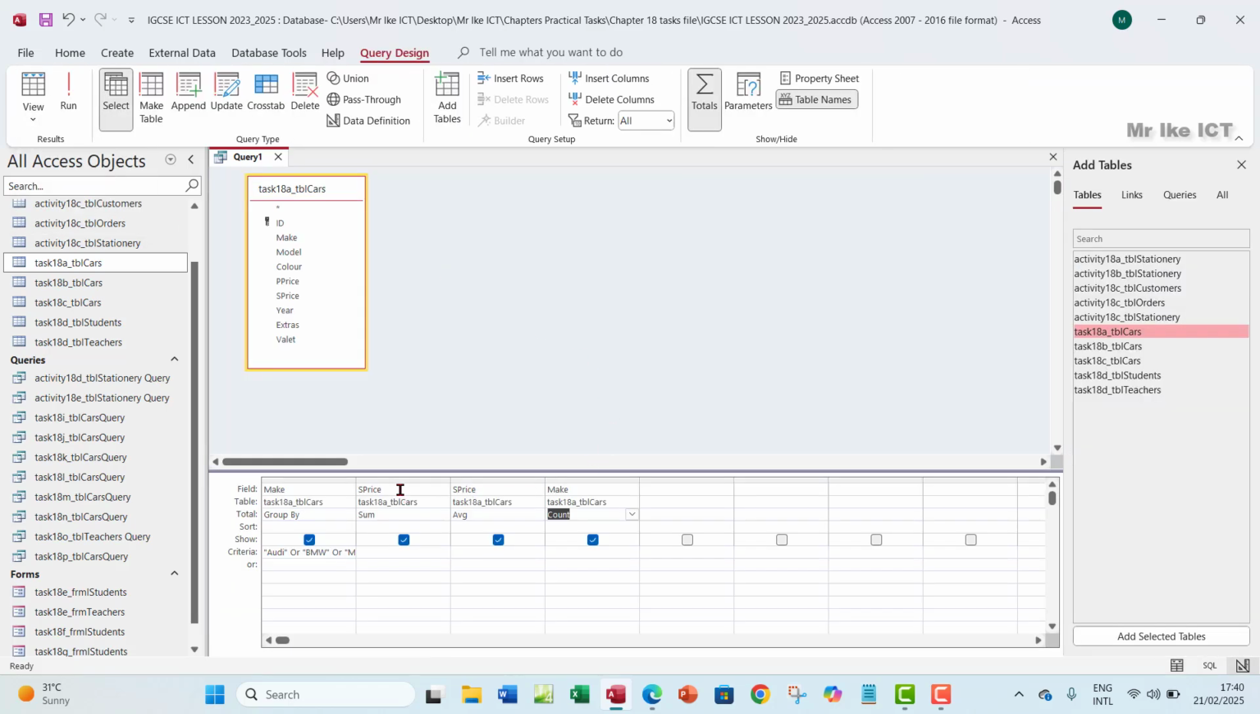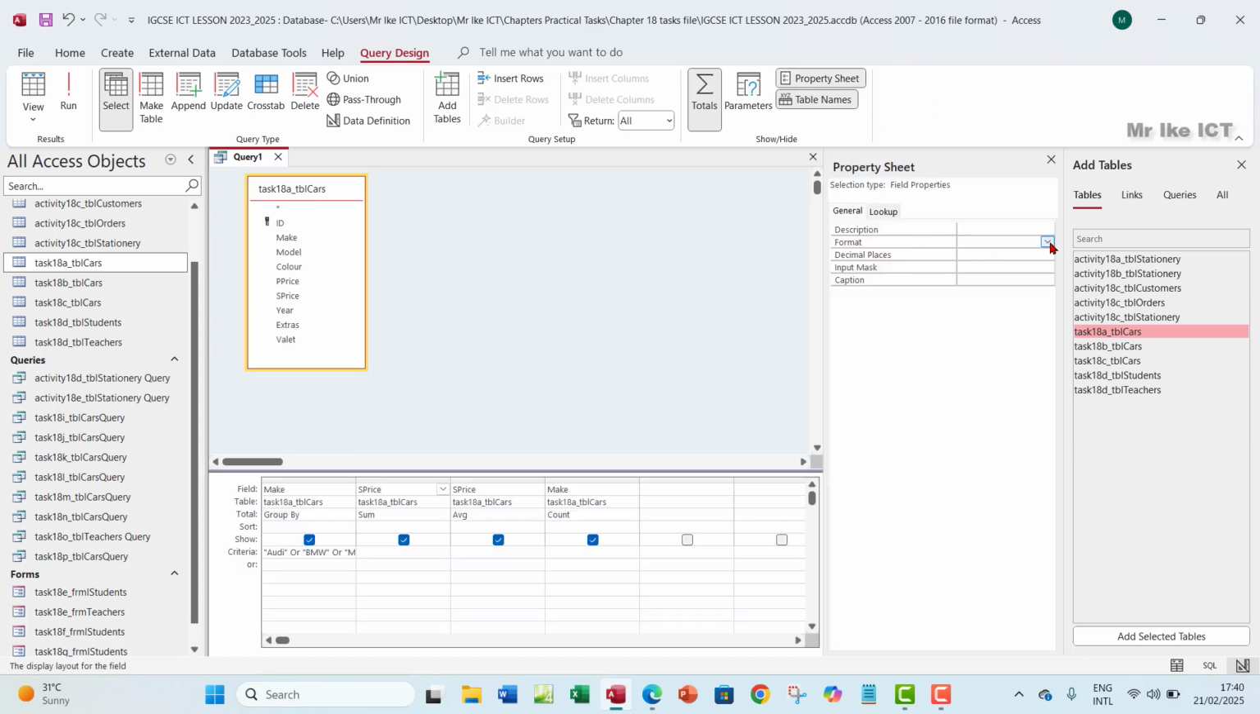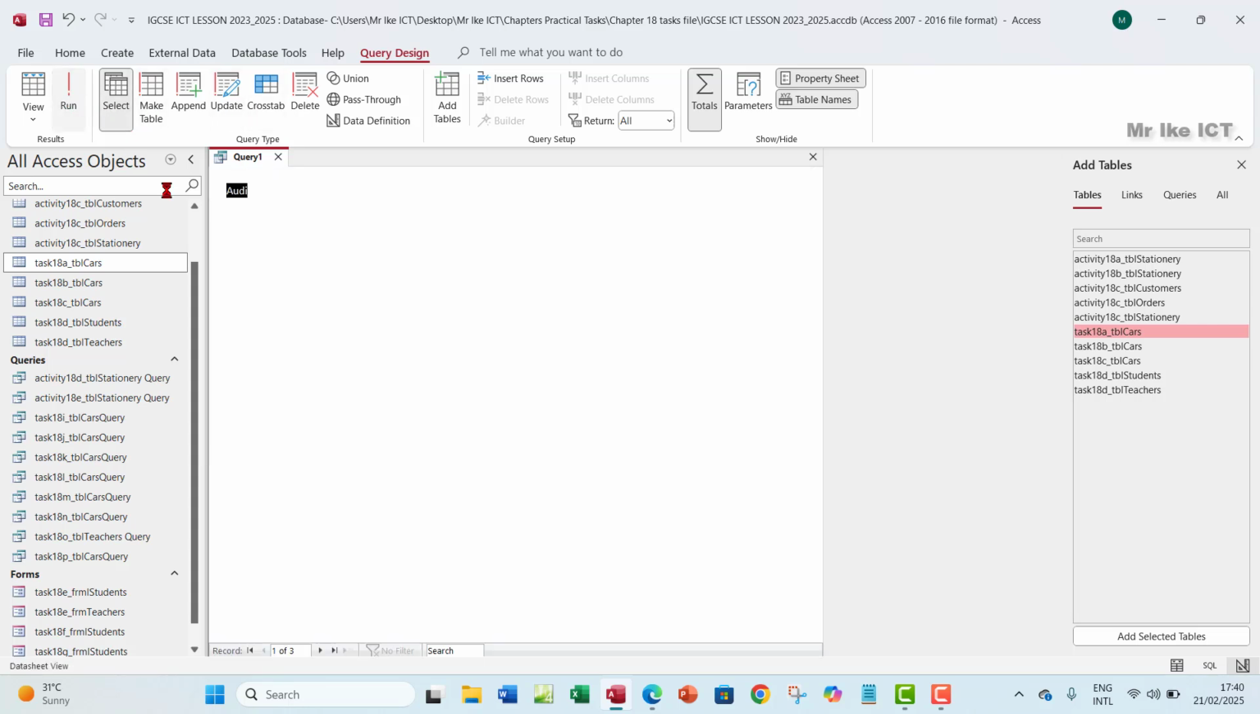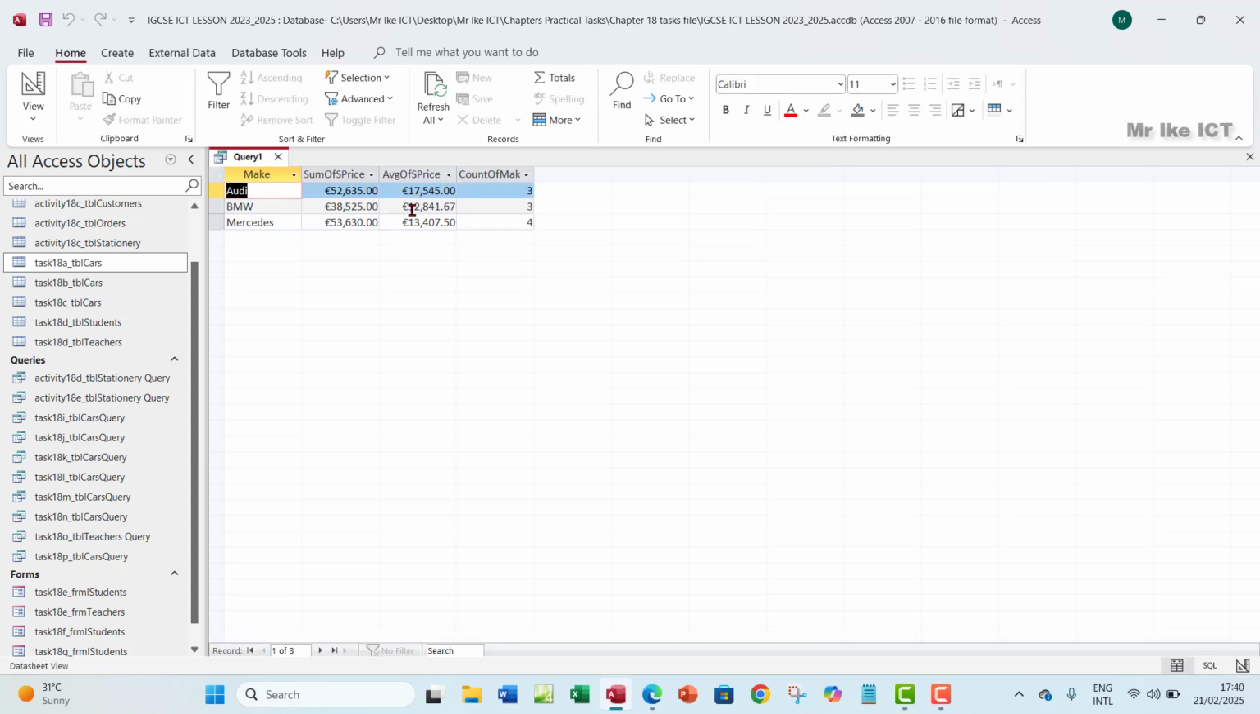I'm just going to go back right there, click on this particular field, S price. You want to go to property sheet, and then you want to format it to euro, and then of course make sure it is in 2 decimal places. I'll do the same for this particular one, euro, and then 2 decimal places, right? And then if you okay that, I think they will be formatted appropriately.